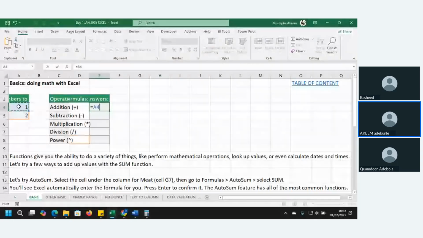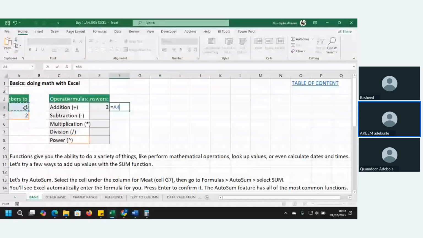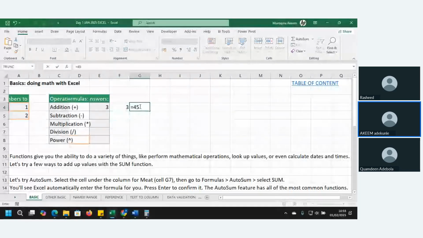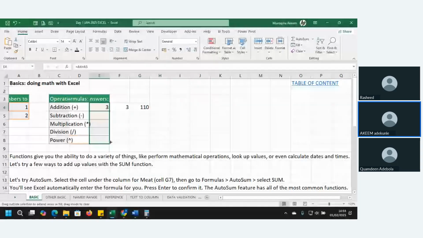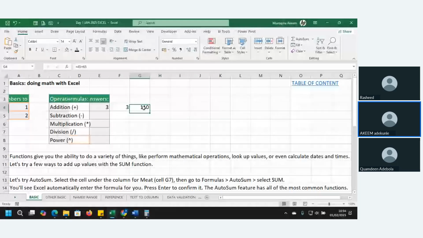You press the plus sign from your keyboard. Again, equals to this, then press plus on your keyboard and select this. You can also type numbers in Excel: equals to 45 plus 65. The difference between these two is that this reference can be copied, where it will move and add, so you can use it across a column or a row. This will only result in the numbers you have there. That's the difference between the two. When we get to referencing, we will learn more about that.